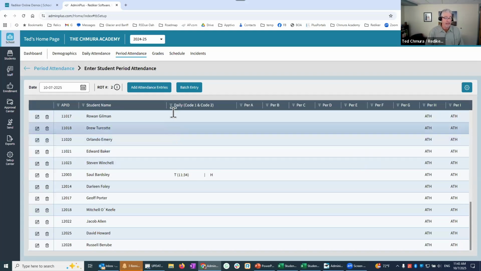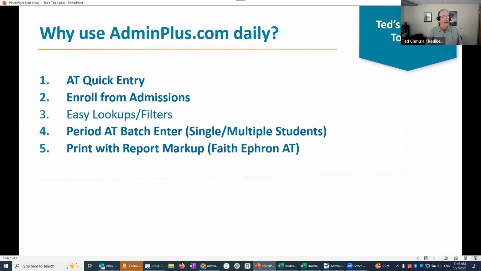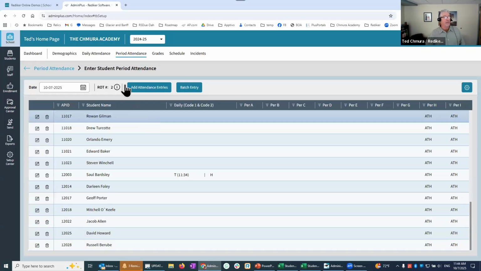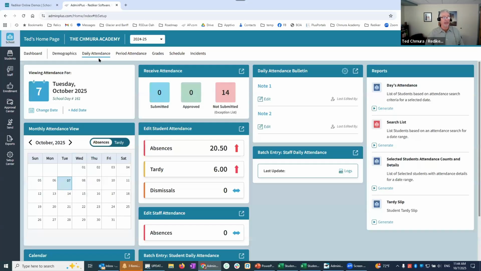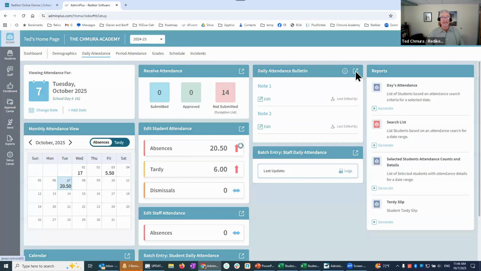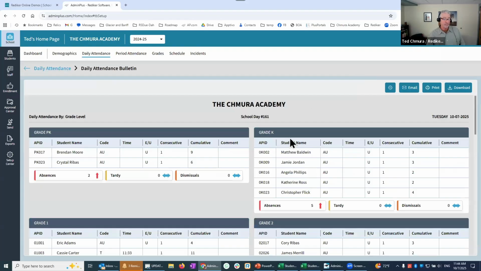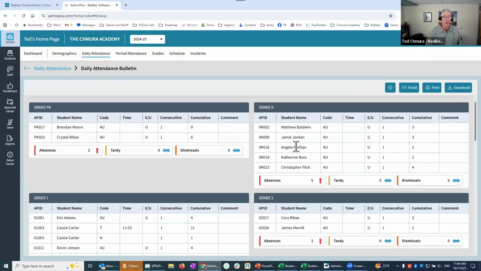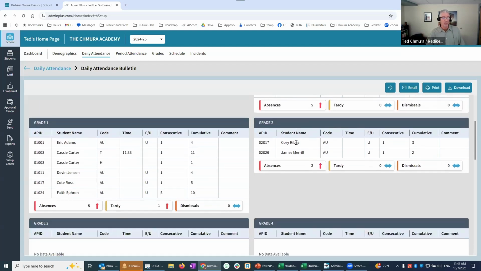There's some additional options there that you could take a look at. A printing report with markup on it. So this is an interesting little capability. Let me move back over here to attendance for a moment, and let's fire up a report. I'll just do the daily attendance bulletin. Okay, very typical report, but this works seemingly. I haven't checked every single report in adminplus.com, but it certainly works on this one.